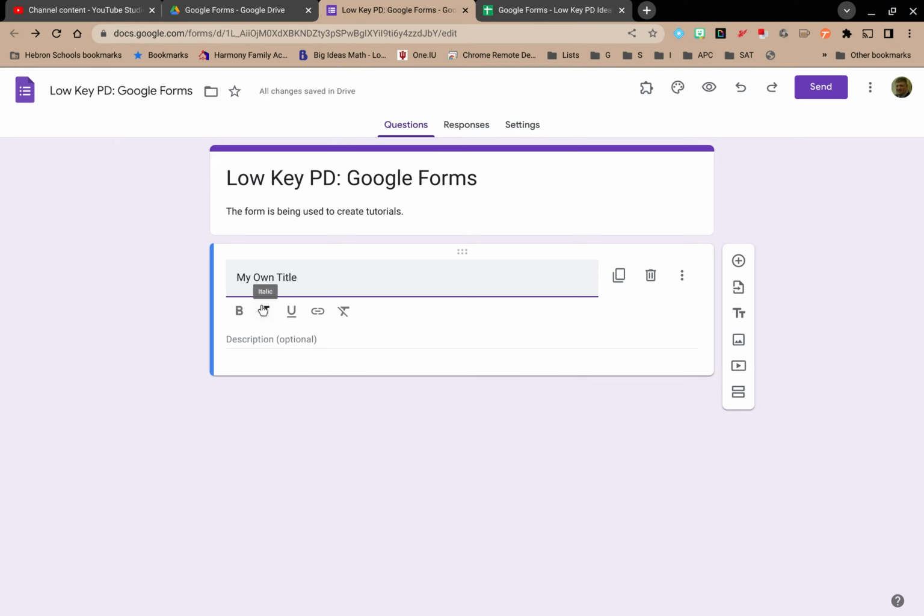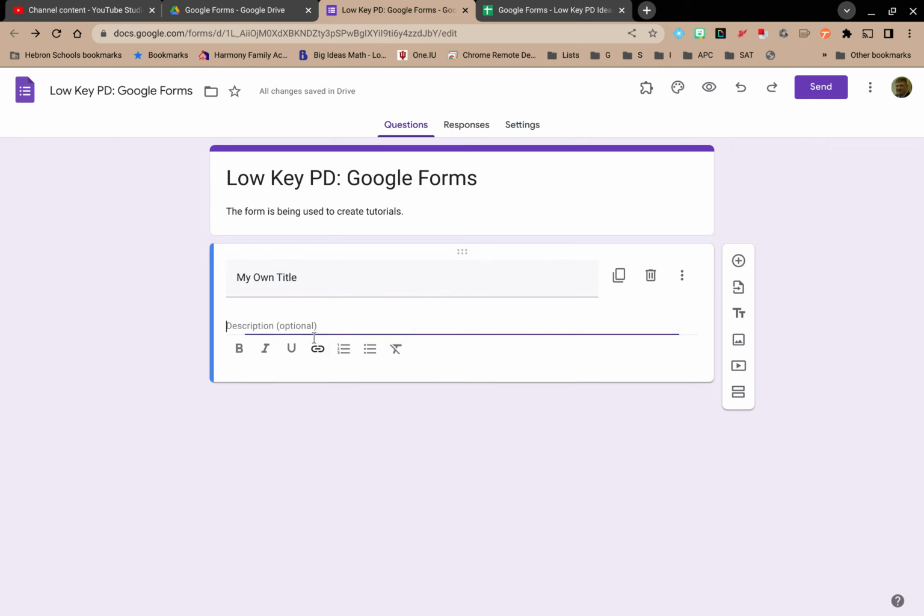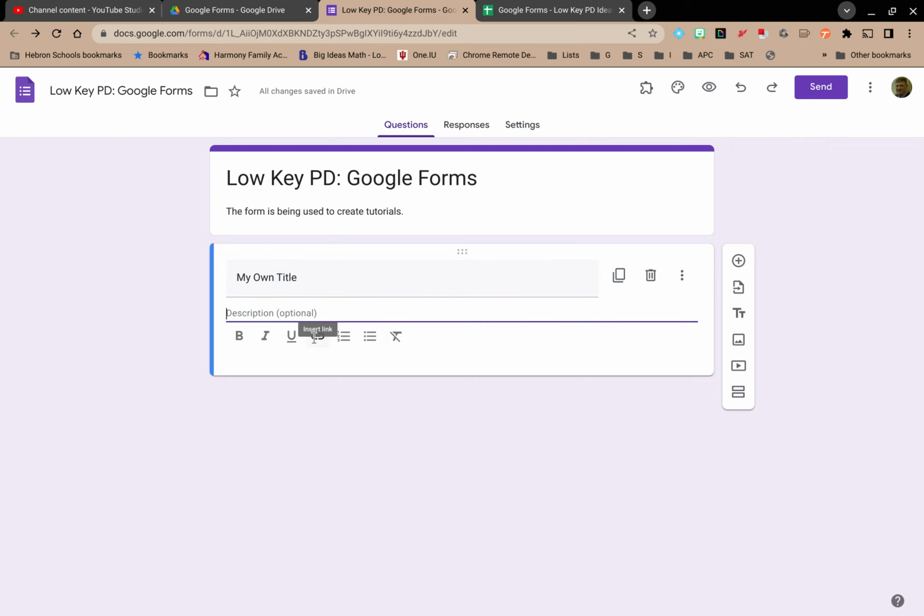You can format the title using bold, italics, underline. You can add a link in the title and you can clear that formatting, and then in the description you can add a more thorough description of what this particular section of the quiz or form is about. And you also have a bunch of formatting options for that as well.